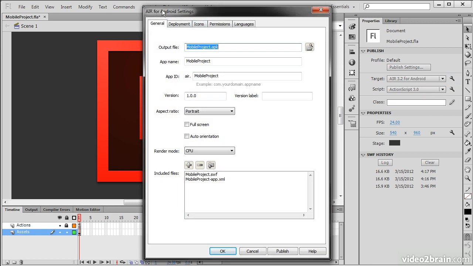Here it takes us to AIR for Android settings, and we can see that for Android, we're going to generate an APK file. That's the native Android extension for applications that are installed on these devices. Here we give the application an app name, and we can give it an ID as well. Notice that whenever we're publishing for Android, we actually get air. prepended to our app ID, and that's just to identify it as an AIR project.